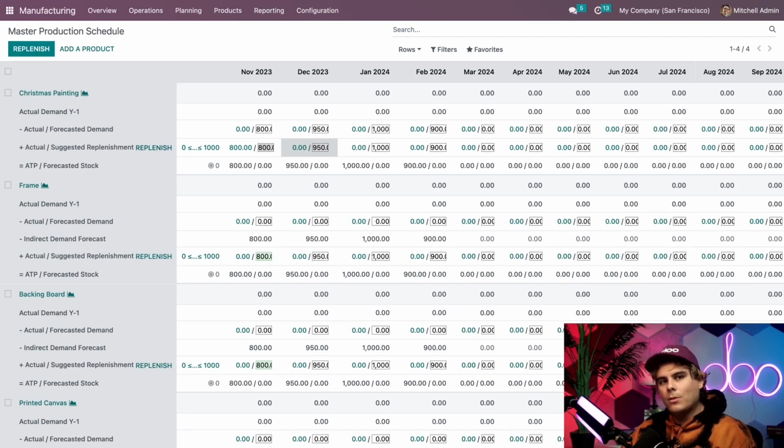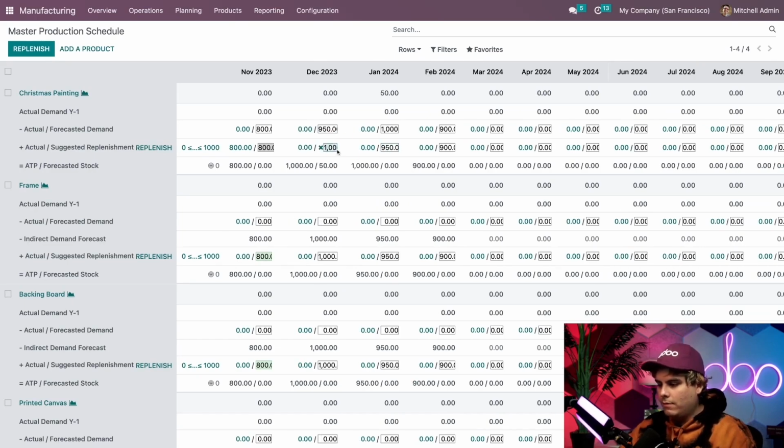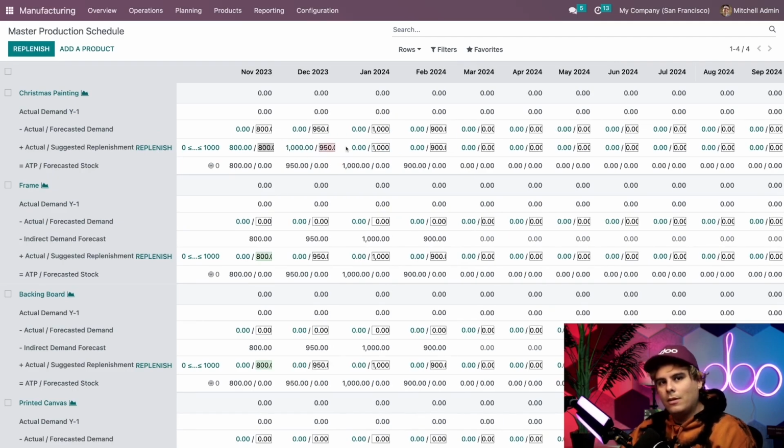Now this time, let's see what happens when I replenish more than is required by the demand. So we're going to hit 1,000 in here instead of 950. Now, when I hit replenish and click on that X, would you look at that? The cell turns red since we replenish more than the originally suggested quantity.